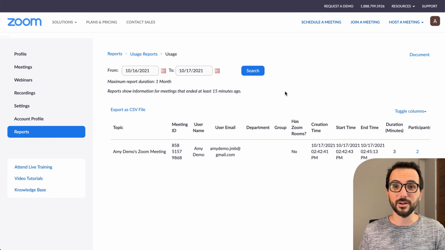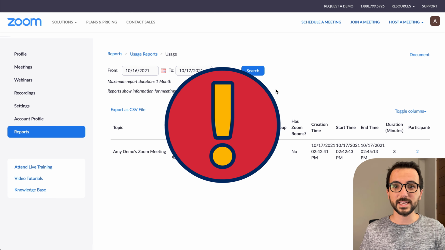For example, the account I used to show you this is a free basic account, which in your case might be like the accounts from your students. But since they are part of a larger paid account, that is the school's account, they do have access to the reports feature. The process I've shown is the same for licensed accounts, which would be the teachers or staff accounts.